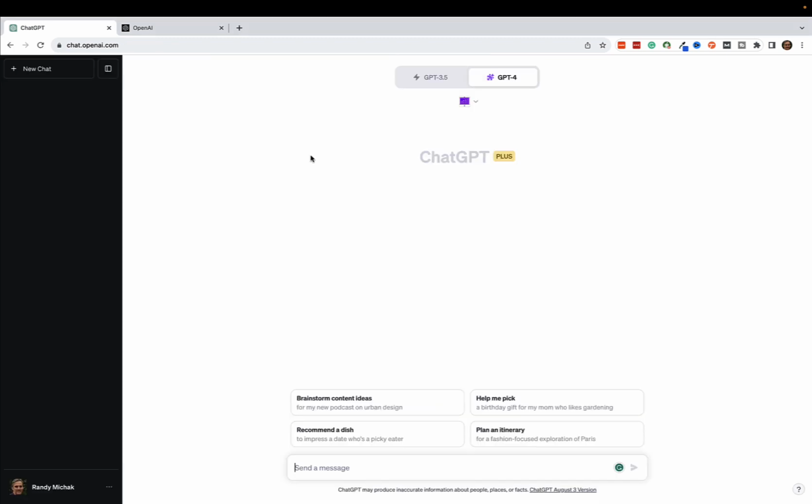So when you log in, you are going to see a page that looks similar to what you see here. Now, my option is, again, I'm using ChatGPT Plus, so I have the option to choose from the different models. If you are using the free version, you just won't have this option at the top here. All right, so here is the main page.